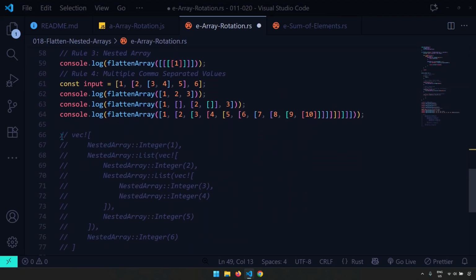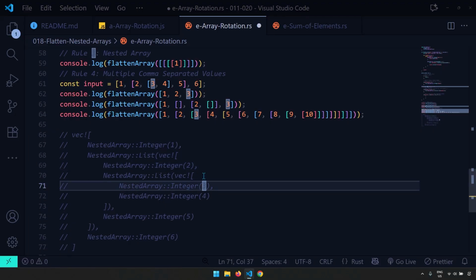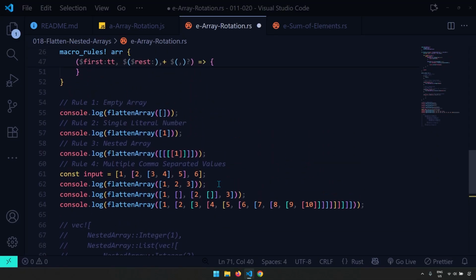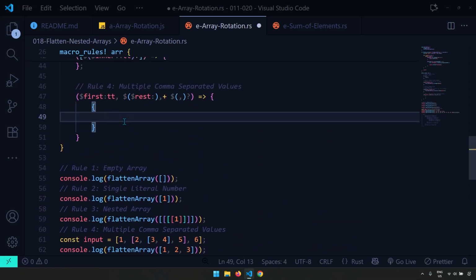The expansion can only be created with an expression block because there are several statements nested inside of one another. So you have this nested array with integer, and then you have the list. Within the list, you have another integer. Within that list, you have another one, and then another integer. You can see several levels of nesting. And that's why we need to have an expression block.